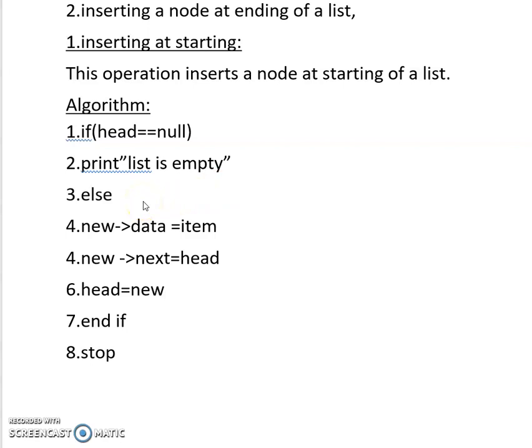Else, that means head is present. New data equal to item. New is a new node, and we are inserting the item into the data position of the new node. Next, new next equal to head. That means we are connecting the new node to the head.